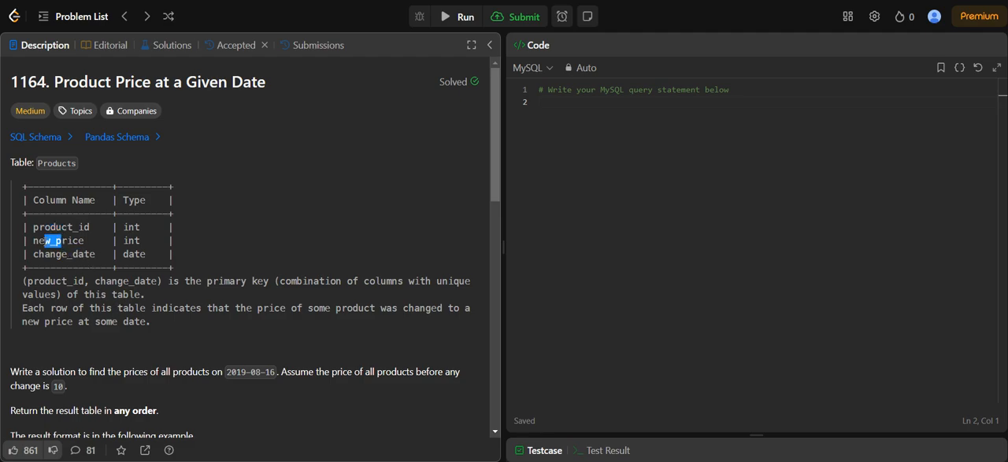The new price is the price of the product after it got changed. Each product will have different prices. At a particular date the price may change, so in this table we are going to register this change in price.